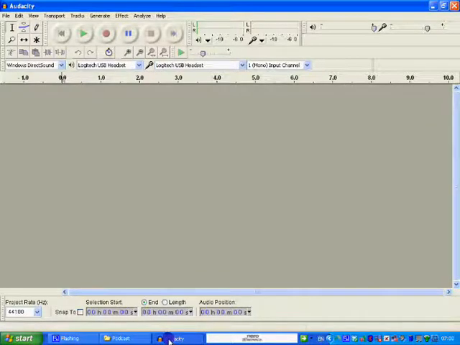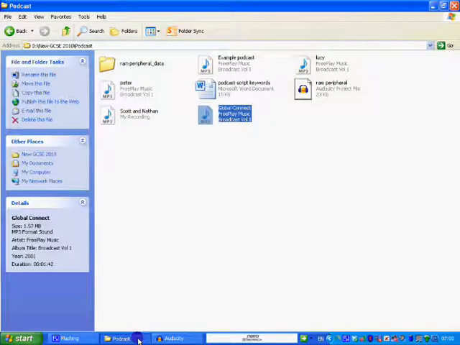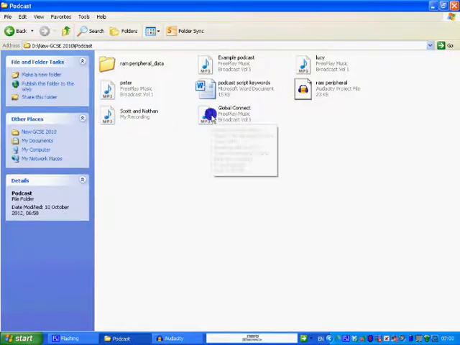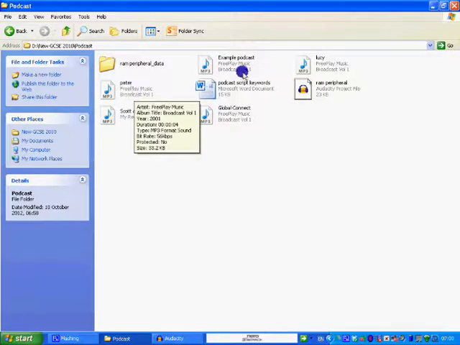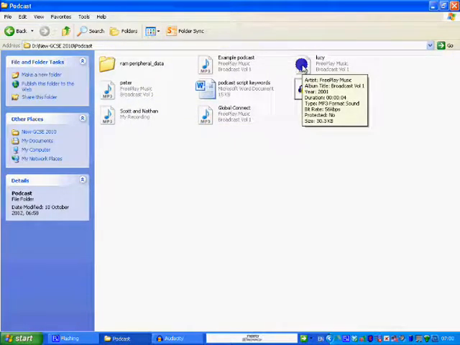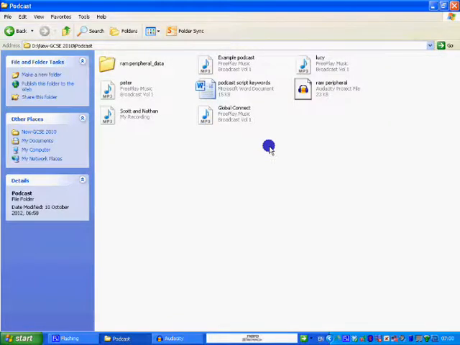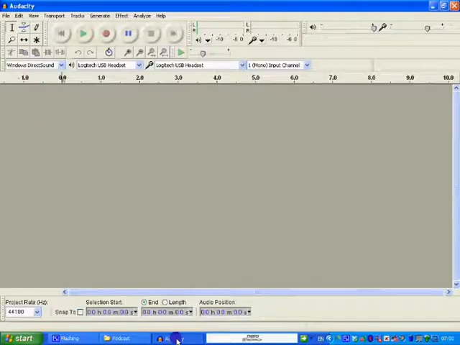Now before you get going with Audacity you should have found some music that you want to use on your podcast, and you should have recorded your narration, your speech for the podcast, and have anything else that you need, like any sound effects. So here we are in Audacity.